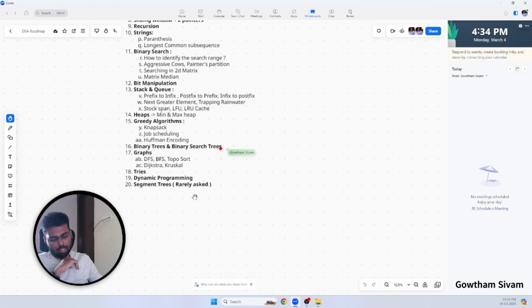Next is segment trees, which are rarely asked in interviews, not very frequently. But you have to cover this as well. It is very much important that you at least cover this before you attend some top-notch companies.